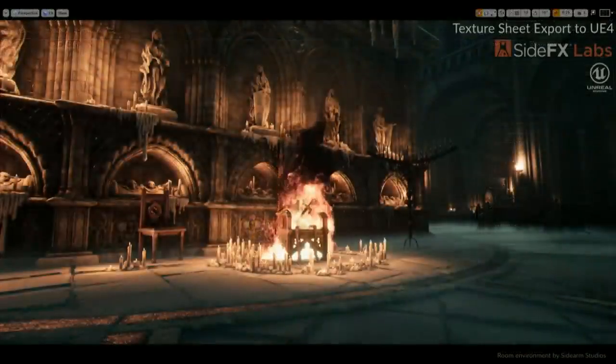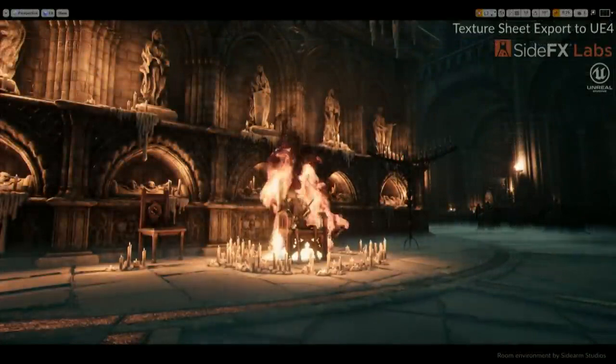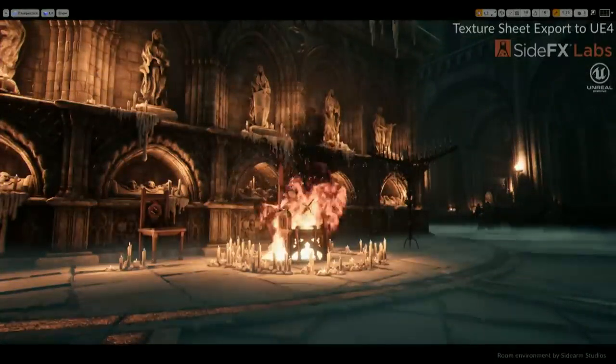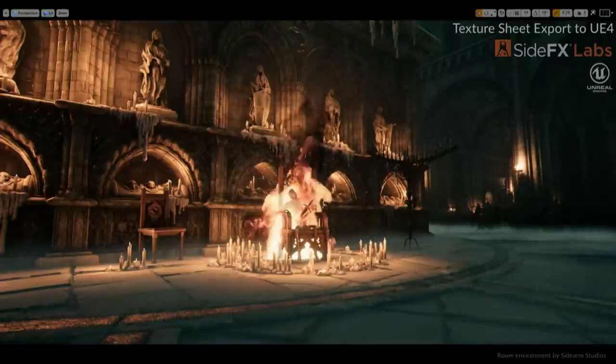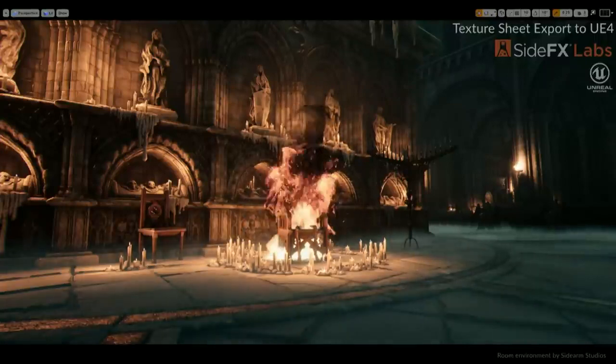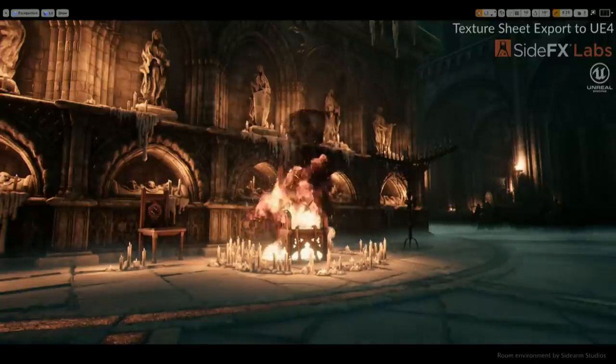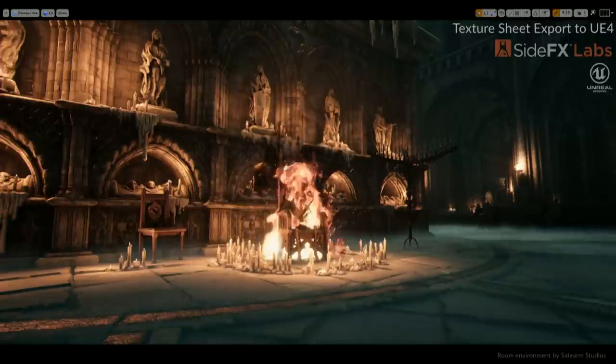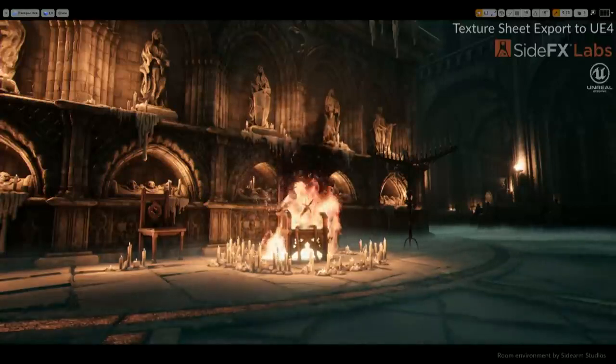Here's just another example of using fire, integrating with particle systems in this other environment. And you can see how lighting, particles, and the texture sheet export being used in Unreal 4 here in this example to really create this integrated feeling of flame.